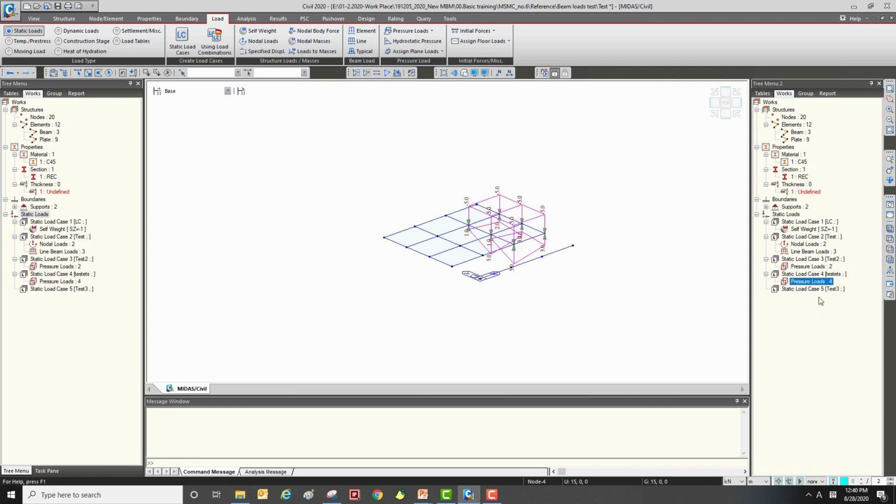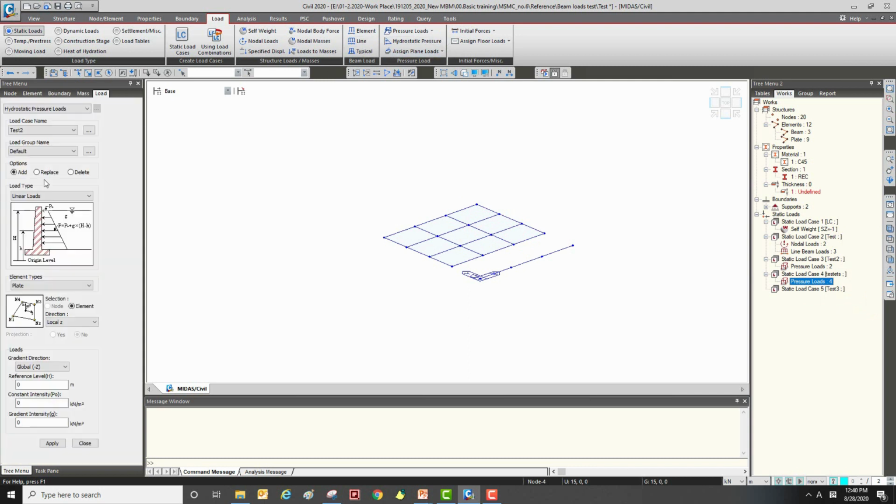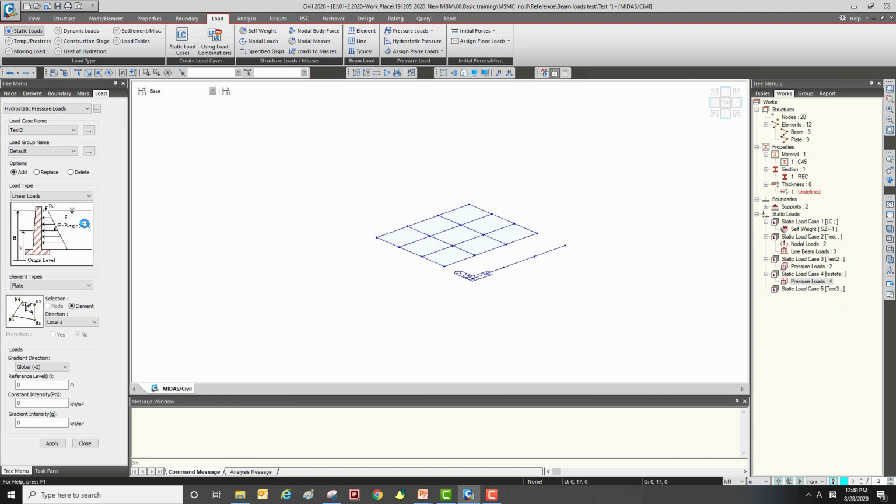and the next one is the hydrostatic pressure. Through this function, we can define a triangular shape of pressure or non-uniform shape of pressure more easily than the pressure load function. So there are two types, the curved loads and the linear loads. So these functions are commonly used for soil pressure and hydrostatic water pressure.